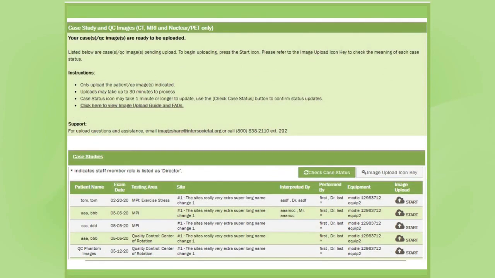If we also requested images, you'll scroll down to the bottom of that page, whether they're case study images or for some of the modalities, there's quality control images. Whatever we requested would be listed at the bottom. And to upload those images, you're going to do that the same way you would have done it in the application. You would click the start icon and go from there.